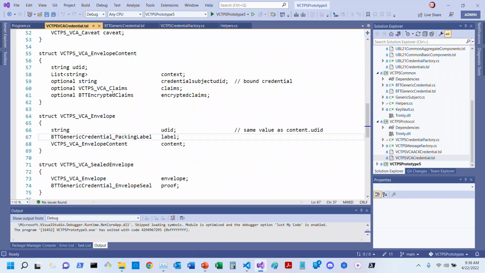So far we've seen TSL being used to model the DIDComm agent as a server with protocols having messages built up of structures. We created that in prototype 1 and have used that throughout. We're now using TSL in a different domain. We're using it to describe a structured credential. So here we see a structured sealed envelope. This is a particular sealed envelope for a VCA. That's just a naming convention we've adopted.